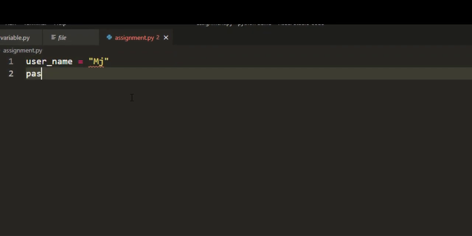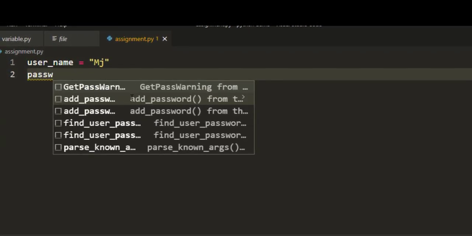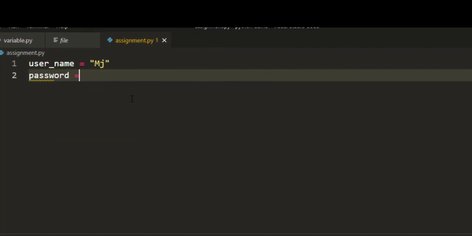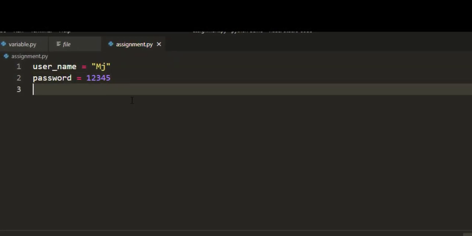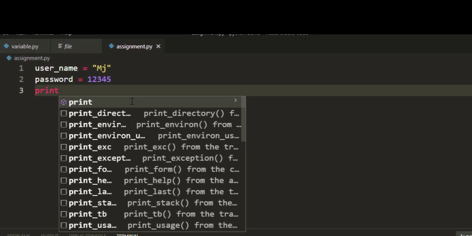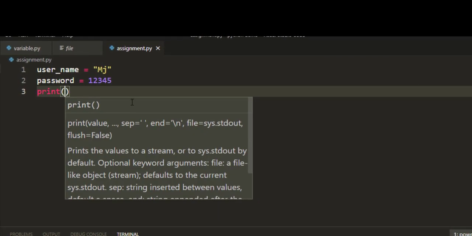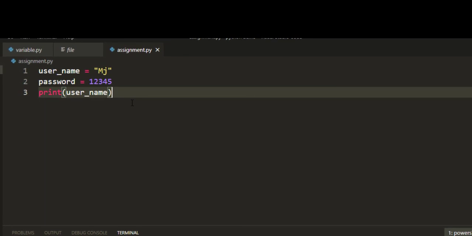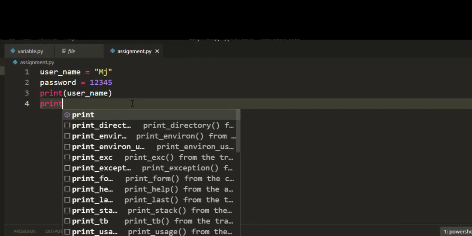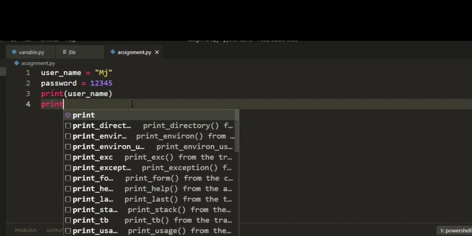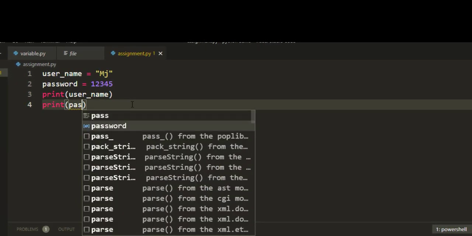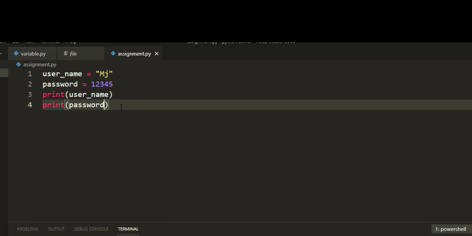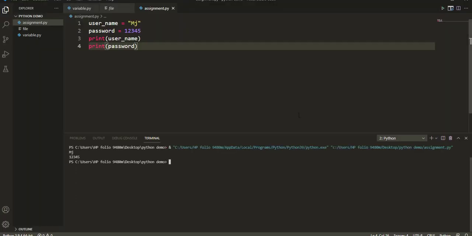In the previous task we mentioned two variables, username and password. Now we type the username variable and assign its value mj, then the password variable and assign its value, and let's print these values of the variables. Okay, this is our output, a simple output.